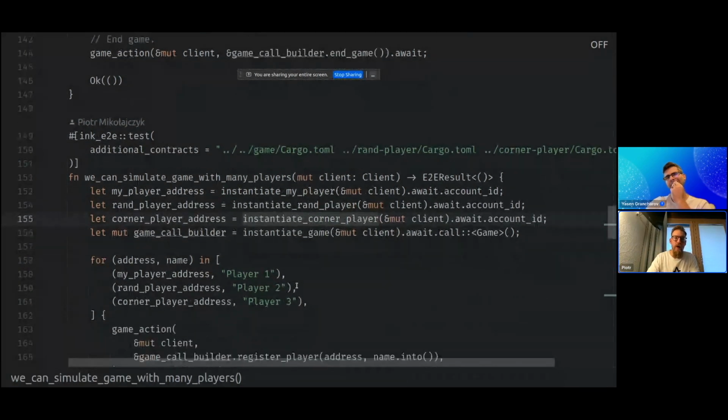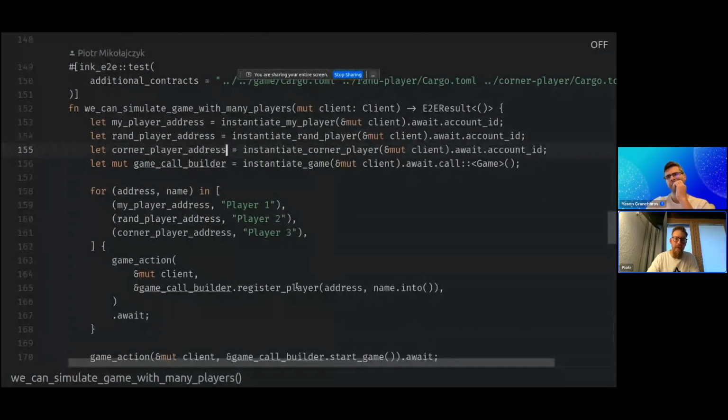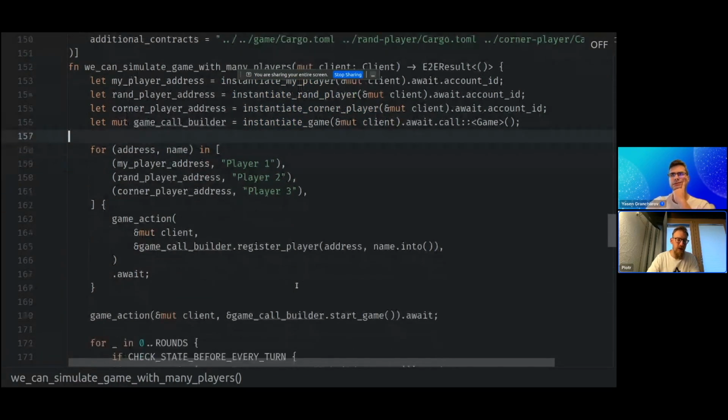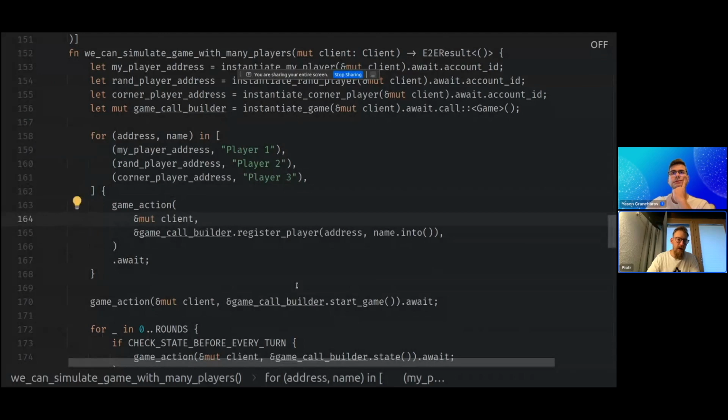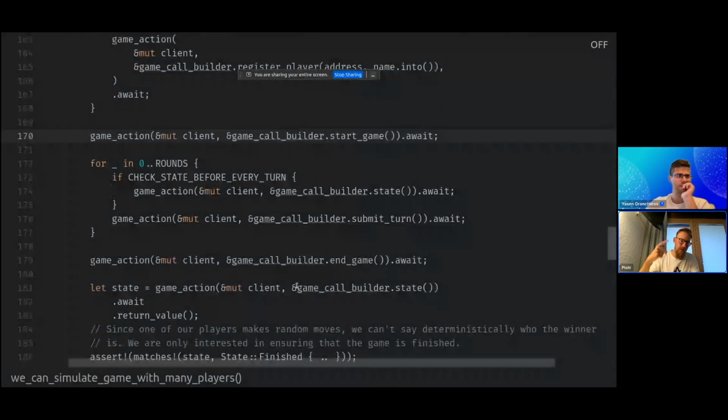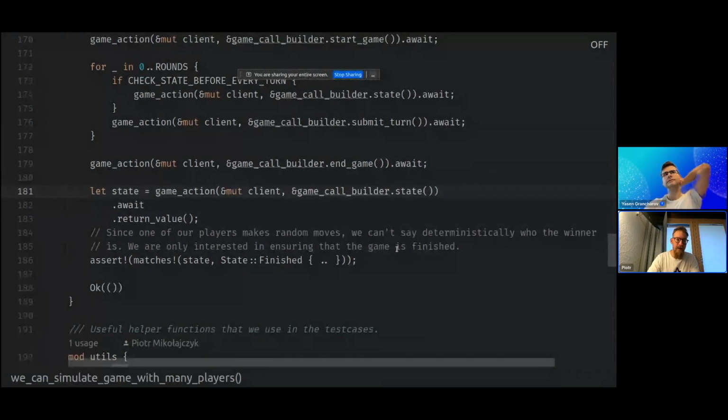So in this test case, we are instantiating the game as well as all 3 players. Then we are registering all 3 strategies, and then we are calling the game contract to run turns. And once we have played the whole game, we can finish it and then ensure that the state of the game is finished with some winner. Since we are using a random player, we cannot be sure who won, but we can at least ensure that the whole game went successfully and is finished.